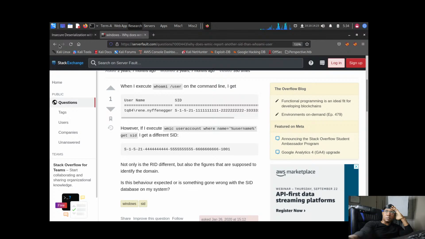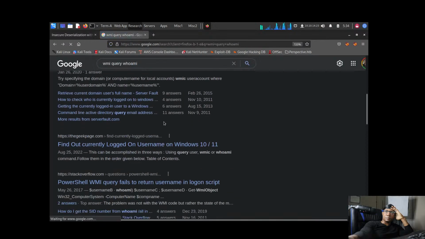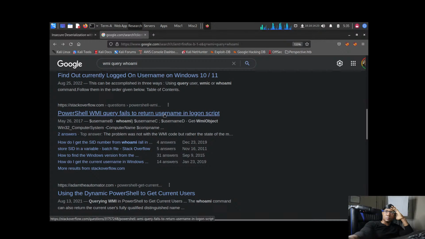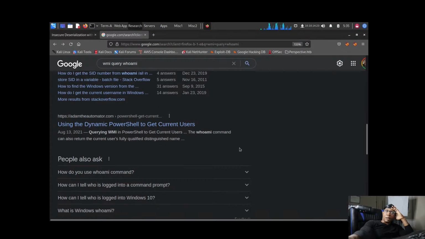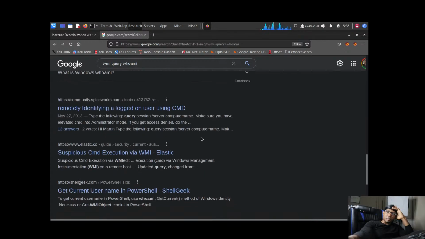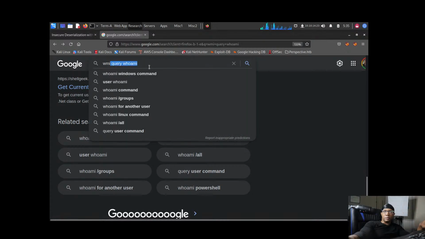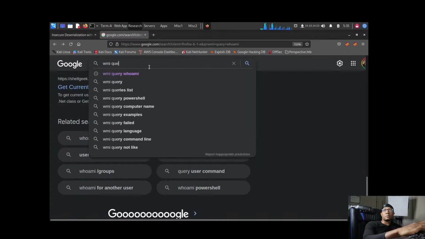Okay, so that's not helpful. I don't want any PowerShell. So I don't want to get like a Get-WmiObject or anything like that. We want straight up WMI queries.